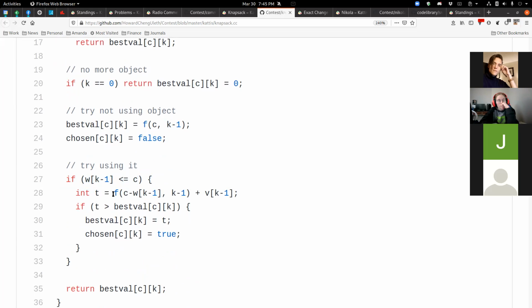If I can use it, then I come in here, and I say, well, okay, I take away from whatever capacity I have the weight of the last item, because now you have a smaller knapsack with one fewer object. Whatever is the best value I can get with that setup, add to it the value of the object that I just chose. Okay, because I'm trying to use it, so my capacity is reduced, but my value is also increased because I chose it.